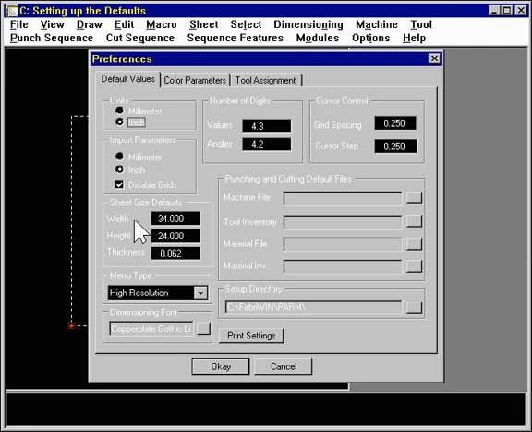Of course, you can always type in a different sheet size later on. The thickness setting is used to determine the smallest tool selected automatically, and the default nibbling pitch when nibbling with round tools. And the menu type used on all the rest of these video clips is High Resolution. So if you're not currently set to High Resolution, you may want to change it so your screen display matches the display on these video clips.